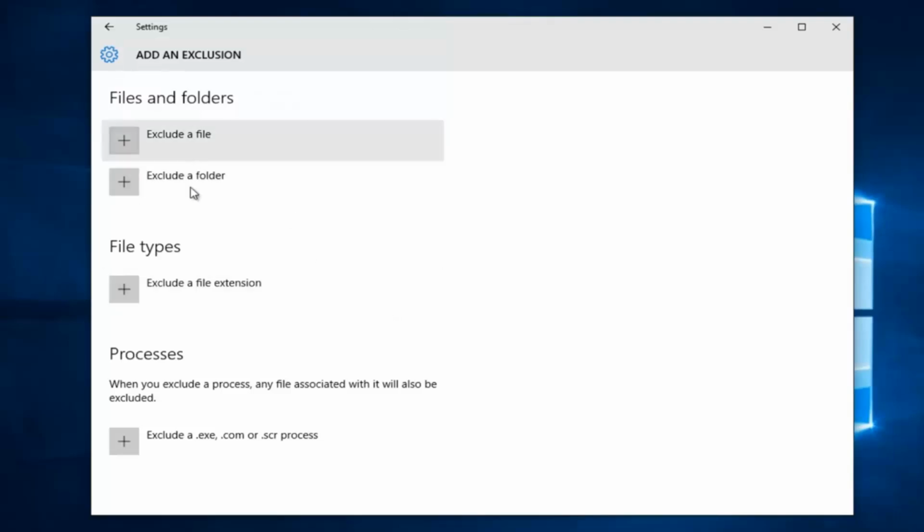So you actually have a few different options here. You can exclude a file, a folder, or even an entire file extension type. I would highly not recommend doing that. I really don't recommend doing a file type in general. And then you could also exclude certain processes. The processes option could be useful if you have a specific process that might be getting blocked by Windows Defender, so that can be very useful as well. However, for the purpose of this video, we're going to just be excluding a file in particular.